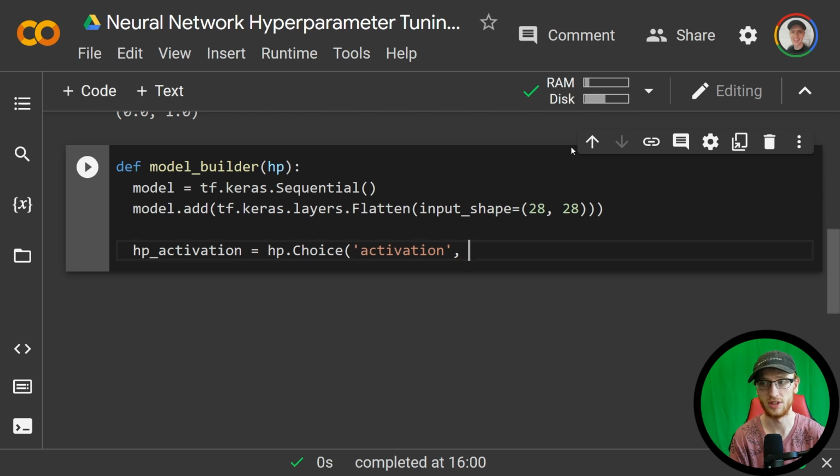That's just a name we're setting here. This is the activation function that we're going to try and figure out what is best. What different options do we have, or what different choices do we have? What could be best? Well, we're just going to tell it, hey, actually, we want ReLU and tanh. Try to figure out which is the better one, ReLU or tanh.